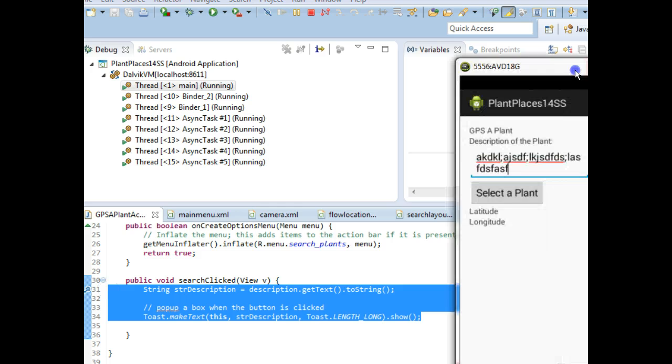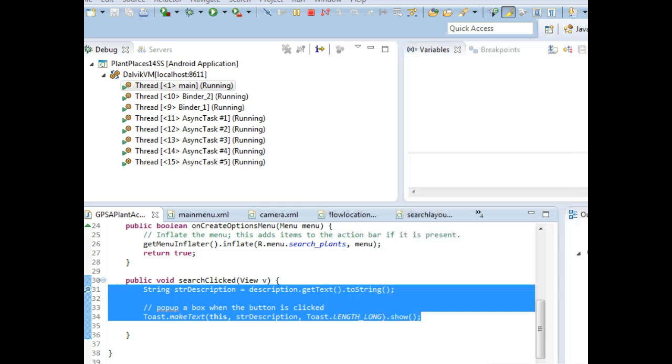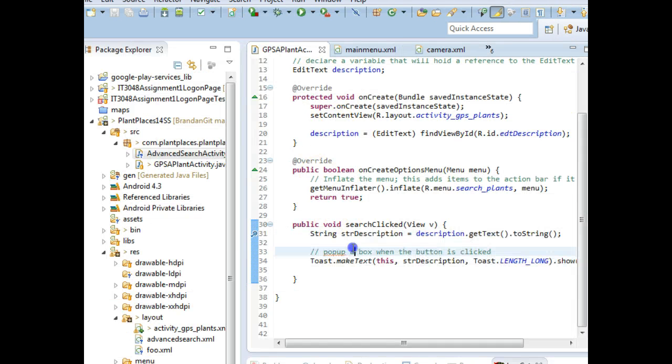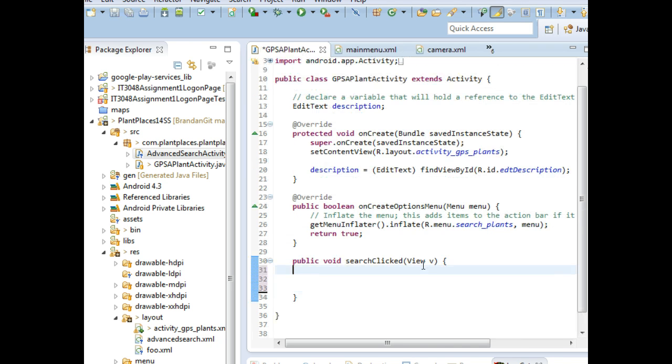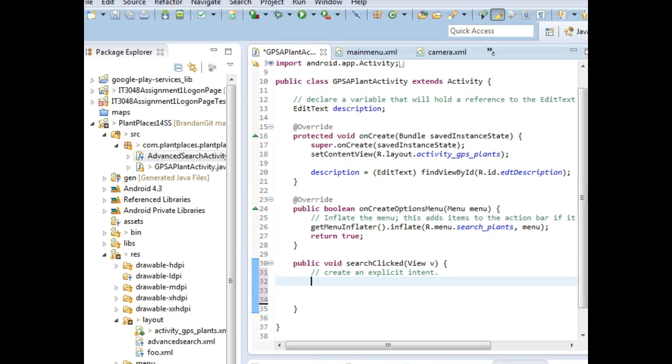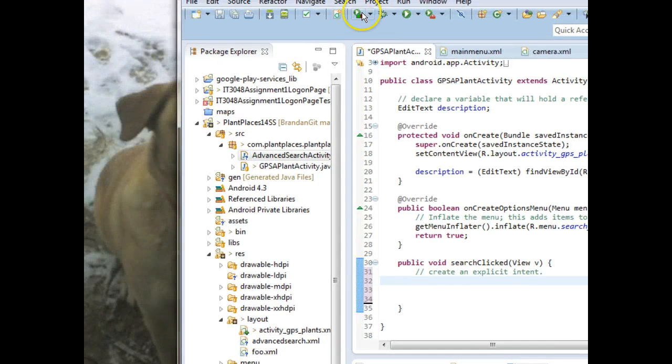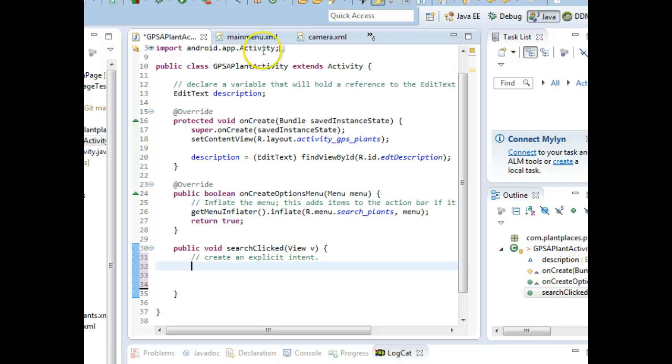And again, this isn't our actual GPS screen. So I'm going to delete this, okay? And I'm going to show you what we need to do to go from one screen to another. Let me go back to Java view. And I'm going to highlight, and I'm going to choose delete. Now what we need to do is create an explicit intent. This is where we're explicitly saying what we want to do. Okay, so create an explicit intent.